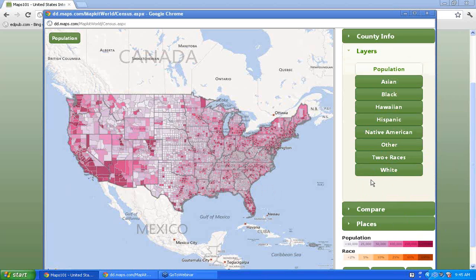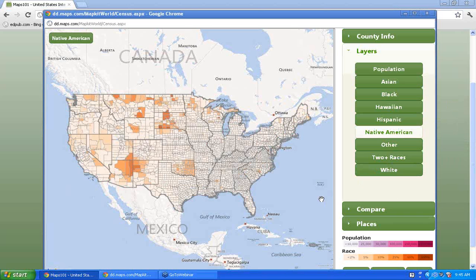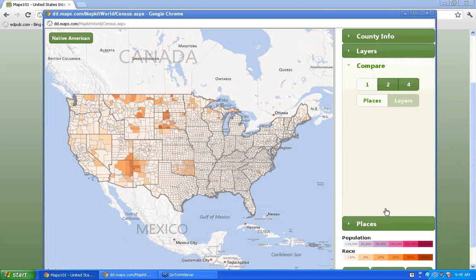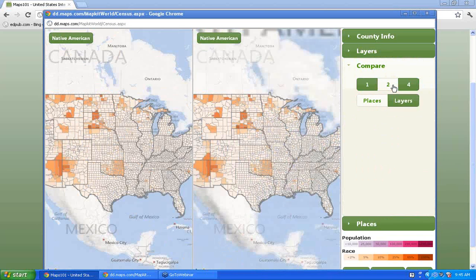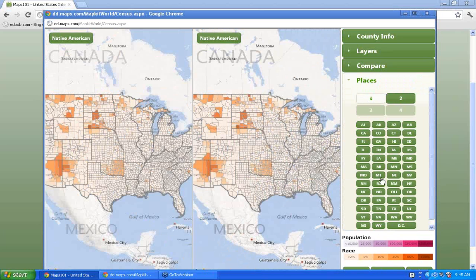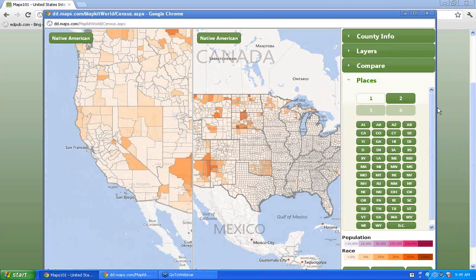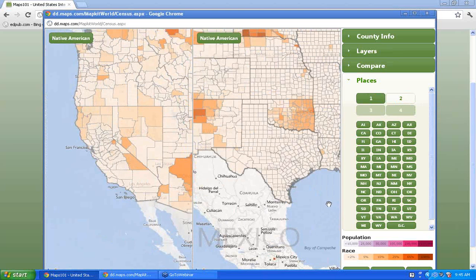Also, we can take a look at the different races. Here, I'm going to choose Native American, and now we see the United States Native American population by county. And I might want to compare up to 4 places. I'm going to choose 2 places to compare. Let's pick our first location, and we chose California. So here is our map showing California, and then we might want to compare California and Texas. So we can see that there are certain parts of California that have a higher percentage of Native American population than they do in Texas, and we might want to talk about why it's happening.